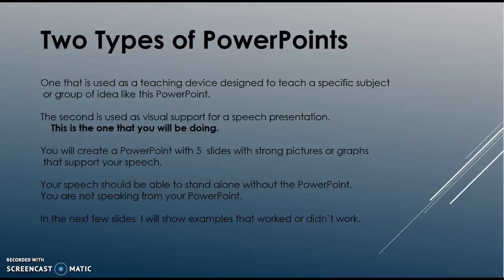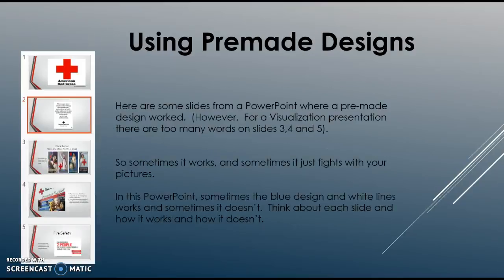Your speech will not be on your PowerPoint. I repeat, your speech will not be on your PowerPoint. So the next few slides, I'm going to show some examples of what worked and what didn't work.